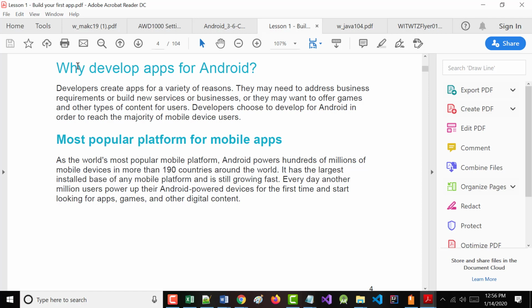I could give you the smart-ass answer. Why develop apps? Well, if you want to get a grade in this class, you've got to develop some. And that's true. And the other reason people do it is to make money.